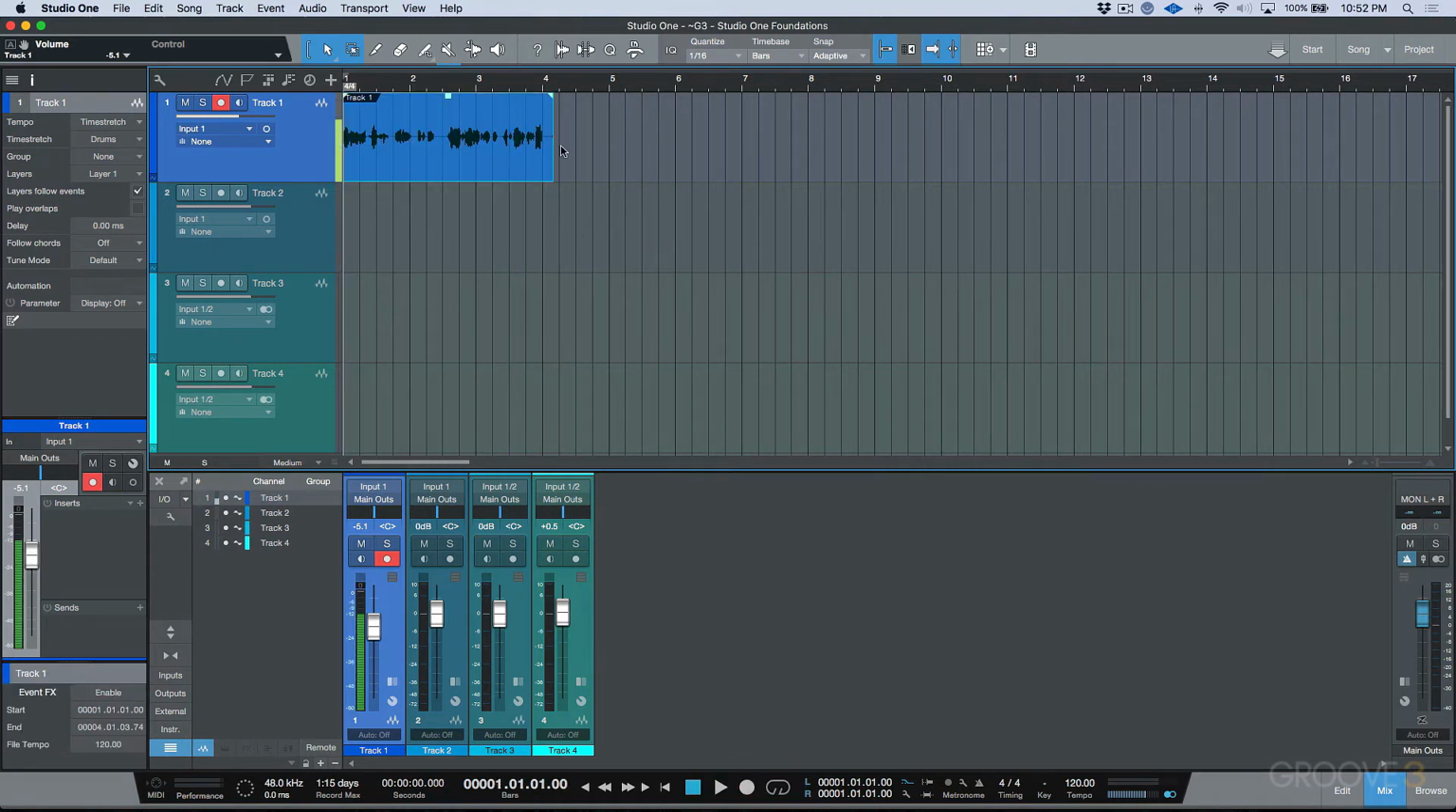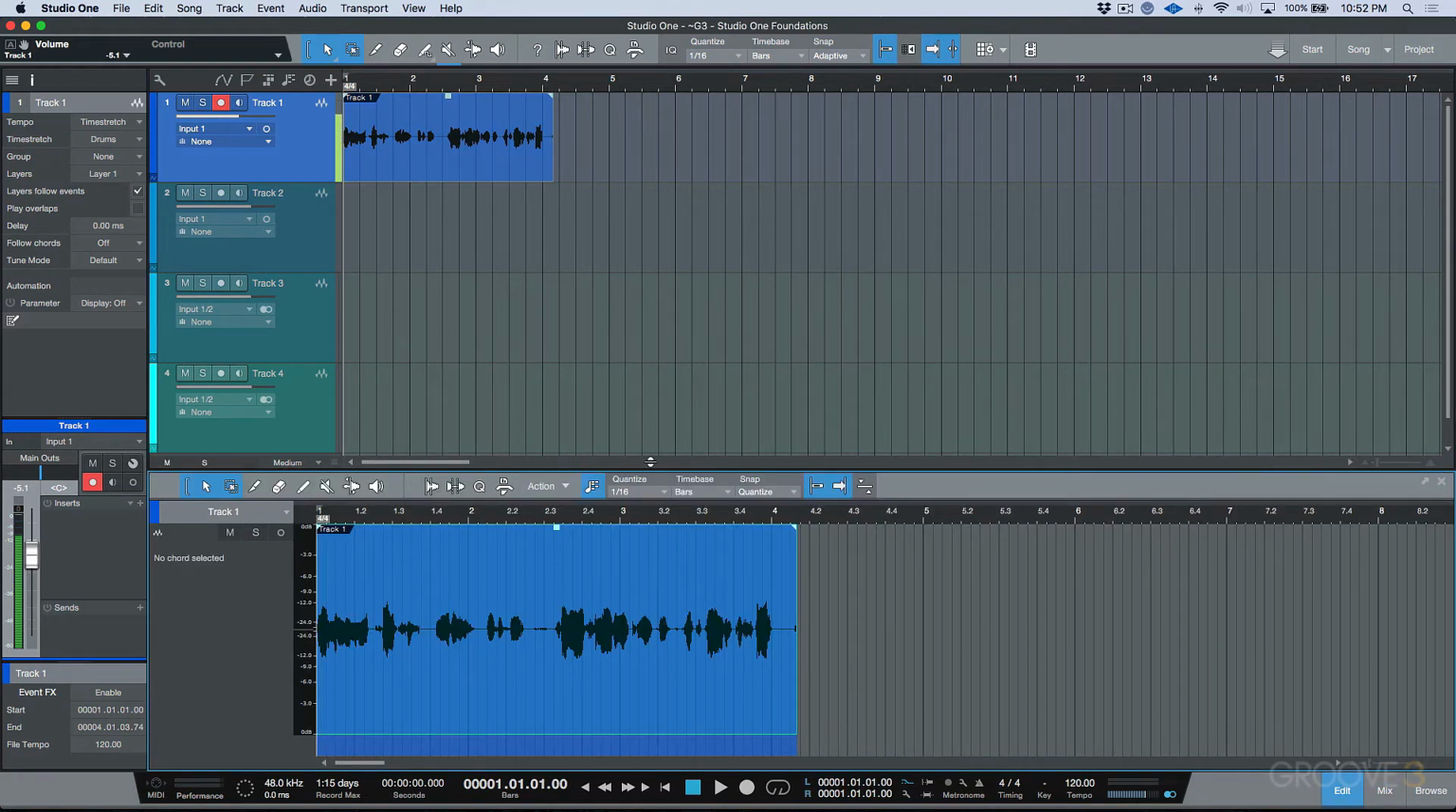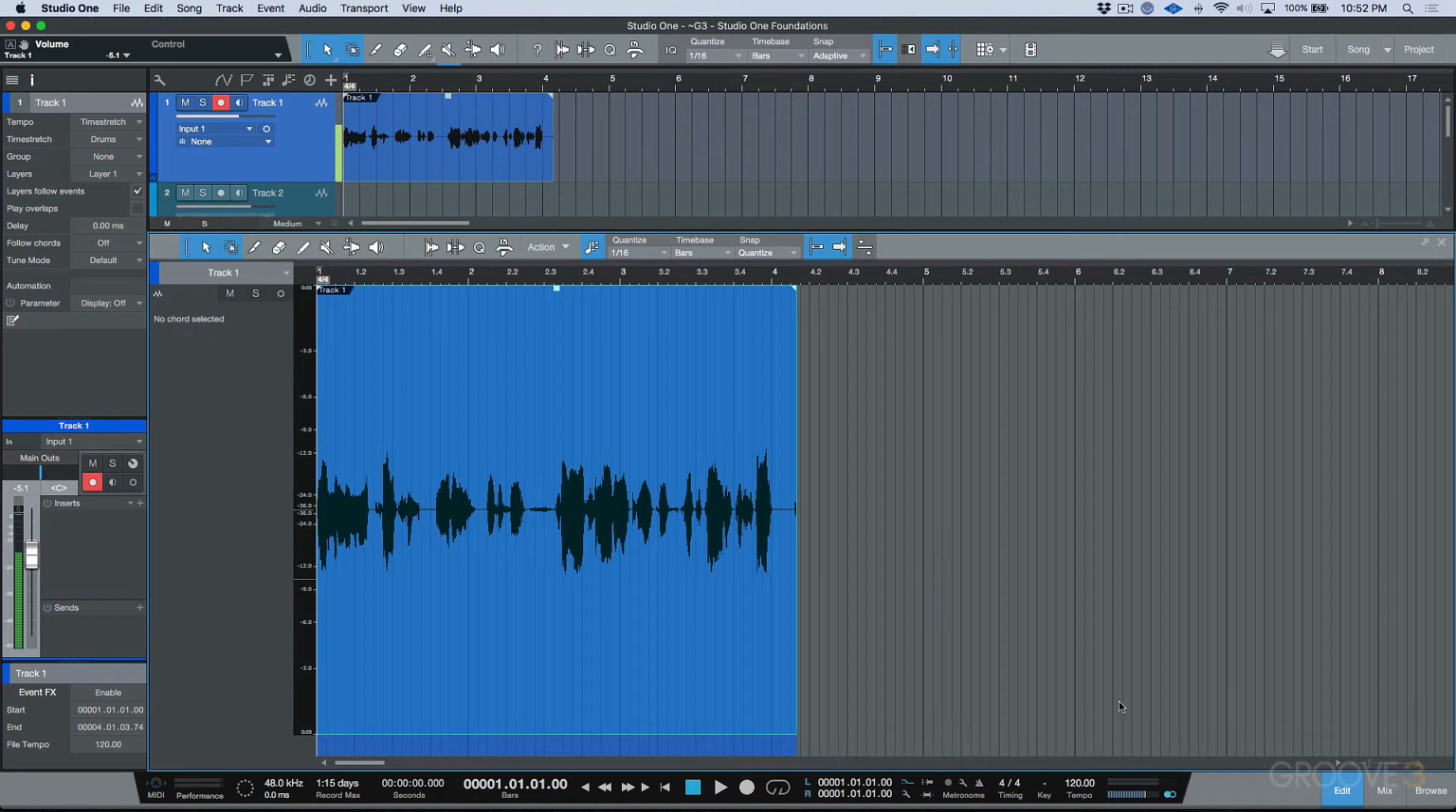If I wanted to see or edit this, we have an editor view within Studio One. So by double clicking this, you notice that we have this editor that becomes available. And we can also click this edit tab over here. Now this works regardless of whether it's audio or MIDI information. This edit tab will display it in a separate window.